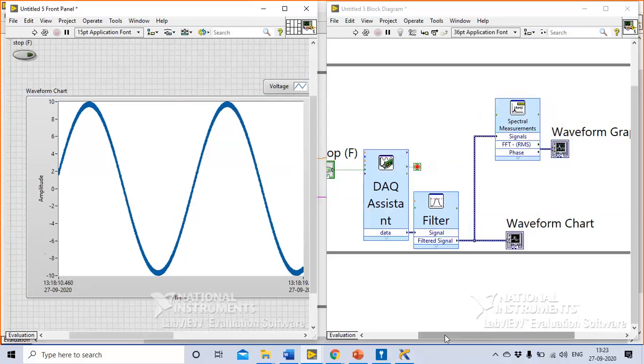Sir, actually now I am a little bit confused. I did not connect the filter to anything. Just a minute. Okay. So the output of the signal goes to the filter. Sir, you agree with that? Yes, sir. Now the signal goes to the filter, and the filtered signal goes to the chart for display. I want to see the filtered data on the chart. And the filtered data also goes to the spectral measurements block for spectral analysis. Yes, sir. Data is connected to signal and filtered signal connected to waveform chart, and also connected to the spectral measurements block.